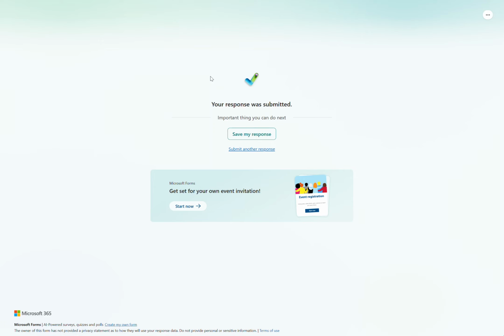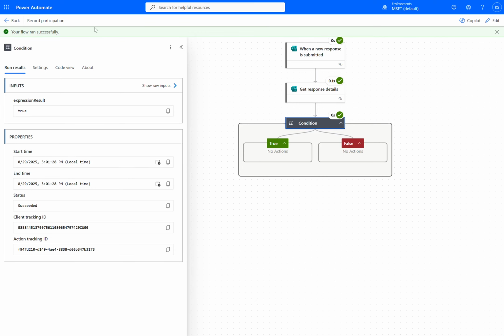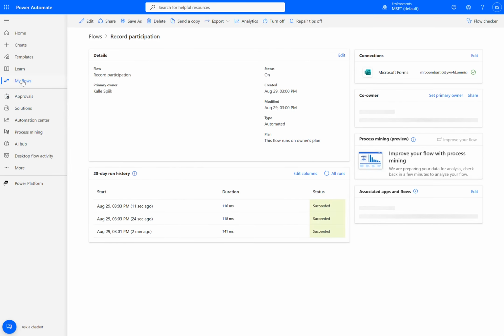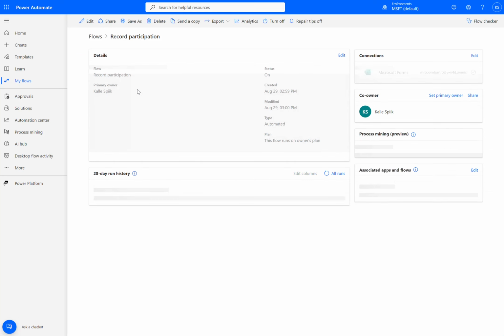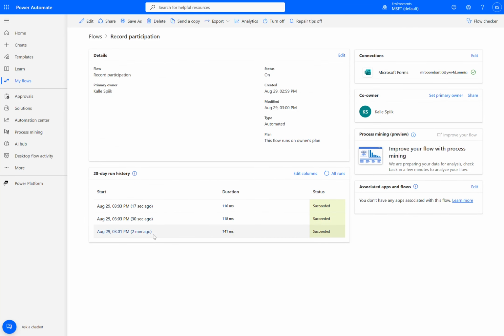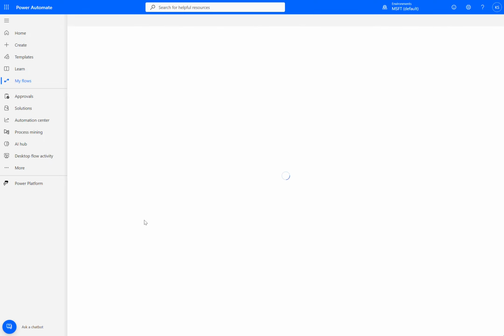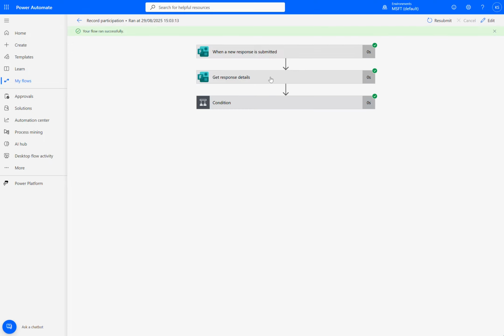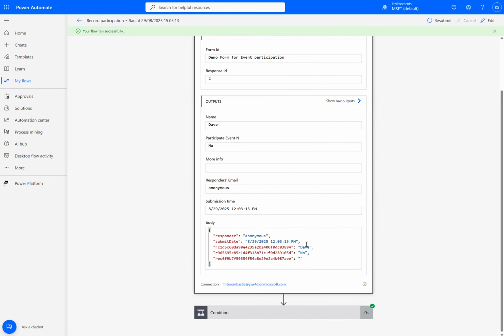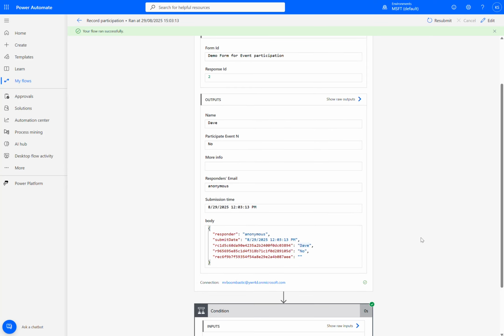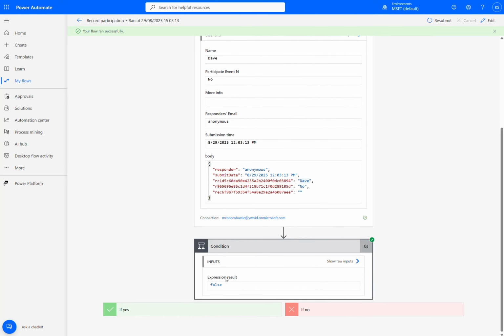How do I see how my flow has managed to go through with these? Go back to make.powerautomate.com. If you start from the start, go to My Flows, then locate your flow, and here you can see the flow runs. The first one was our testing, and the other two are those I filled in afterwards. So let's check the second one. If I get the response details, I can see that it's Dave and it's no, and the condition was false.